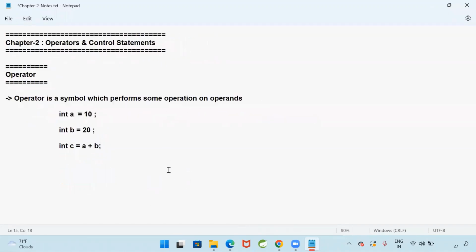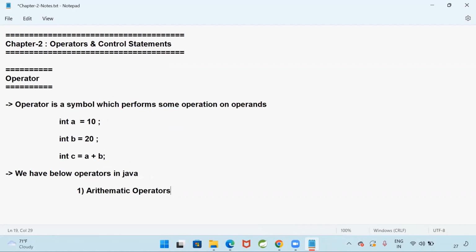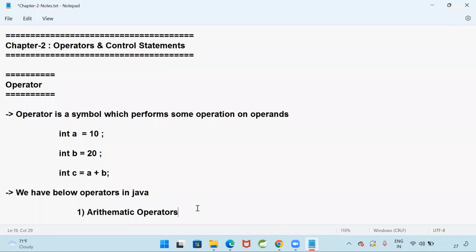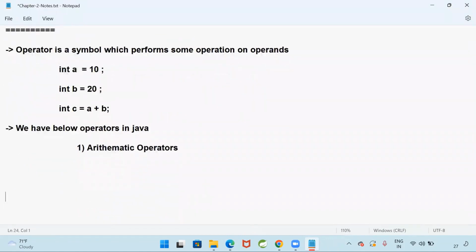In Java, we have several types of operators. We have below types of operators in Java. First one, arithmetic operators. If you want to perform some calculations, addition, subtraction, multiplication, division, modulus, for that we have some operators. Those are called as arithmetic operators. And the second one, we have logical operators.